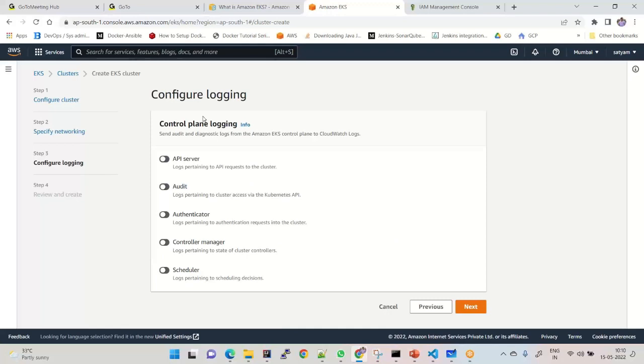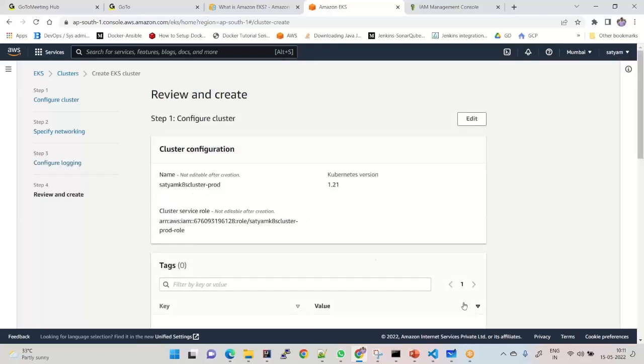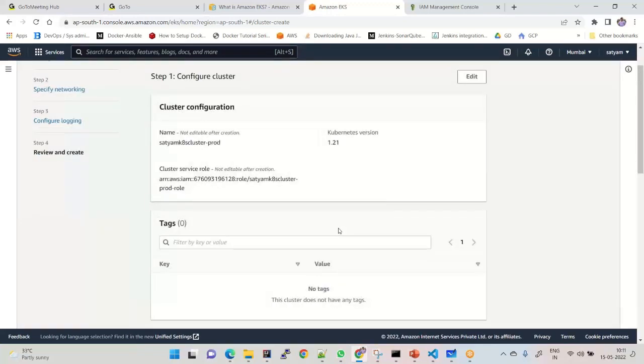So if you want certain logging to be enabled, however, these are chargeable. When you enable this logging, what will happen? The cluster will collect those logs and store them in CloudWatch. Okay, so we can let them be as they are. Click on next. Now we are at the review page.